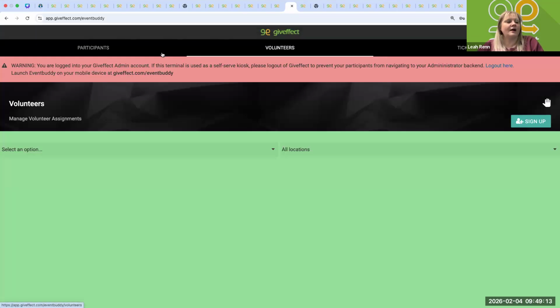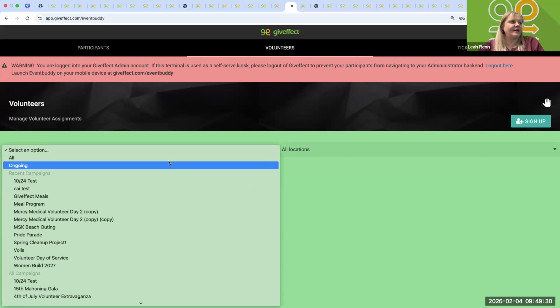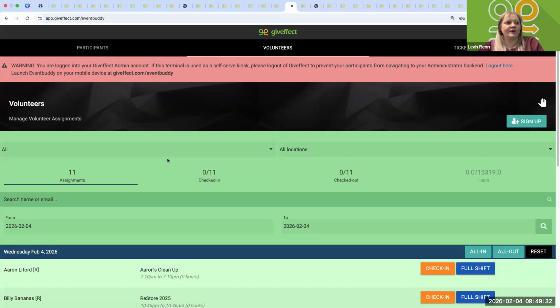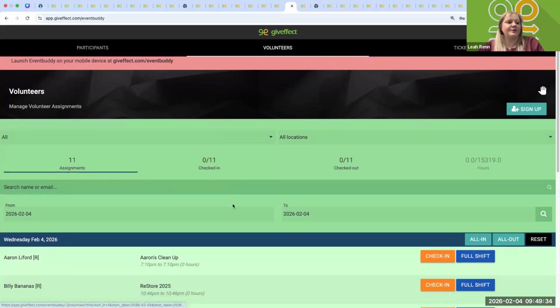Next, we're going to do our event buddy check-in. So whether it's RSVP tickets, and it's online and virtual and I need to track who's come, or if it's a volunteer, or if it's a gala and a ticket, I'm going to show you both. Volunteers, I'm going to come over here. I'm choosing all because we're in a demo system. It pulls up my day.